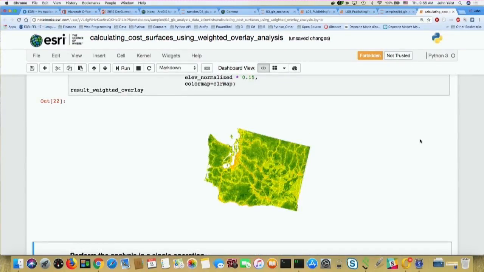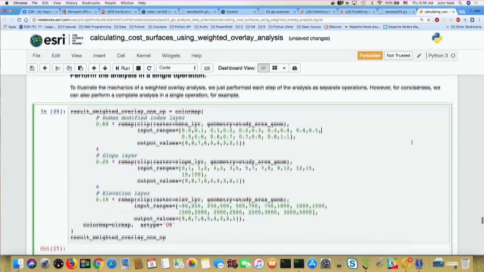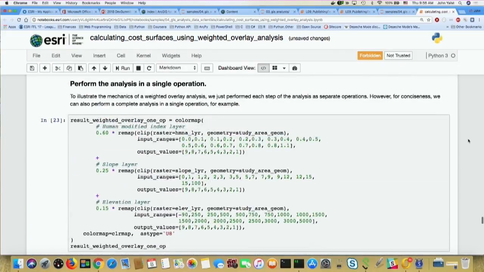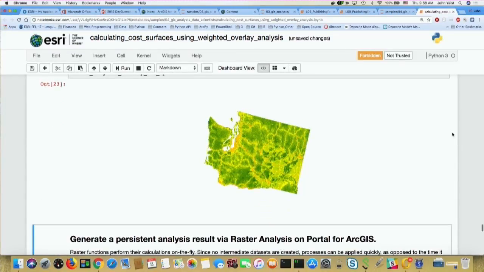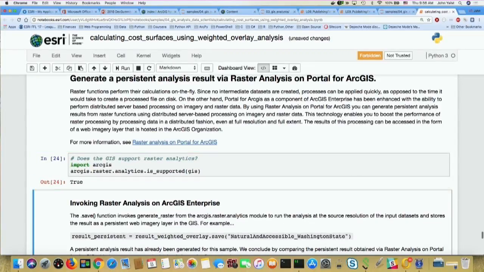So that was a step-by-step analysis doing that. You can do that in the raster notebook. And I can do all of that also in one step. And there it is, the same output. And then I can also, I'm going to run through this really quick because now we're getting to the end.